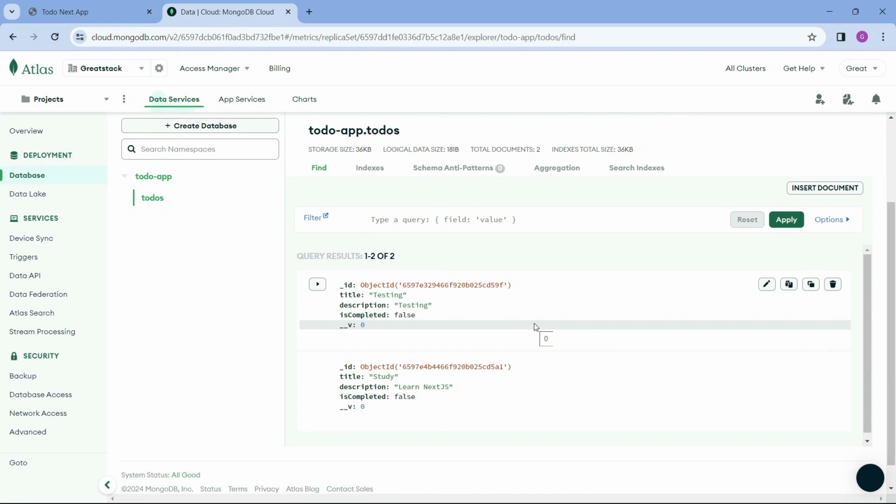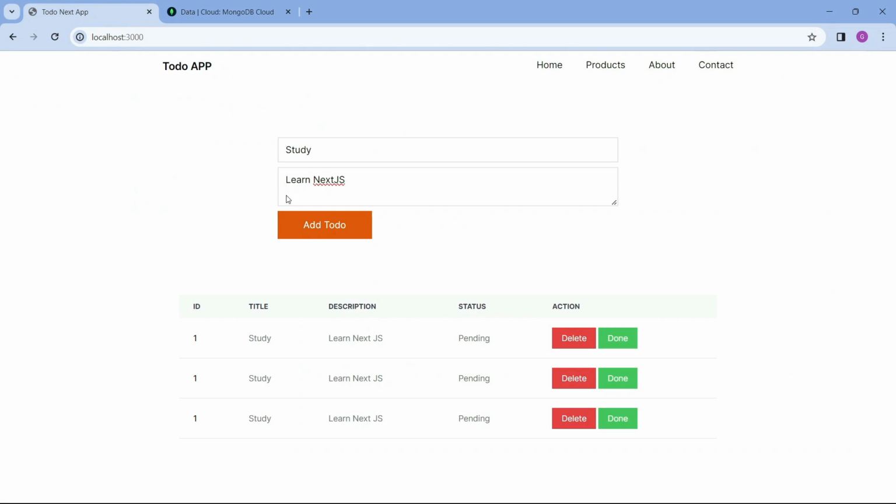Now we have two todos here. First one that we have added while testing, and this is what we have created using our front end: title, study, description, learn Next.js. After that, here let's add some other todo. Let's add a study, and here we will add another description, do DSA. Click on this button and now we got this notification.